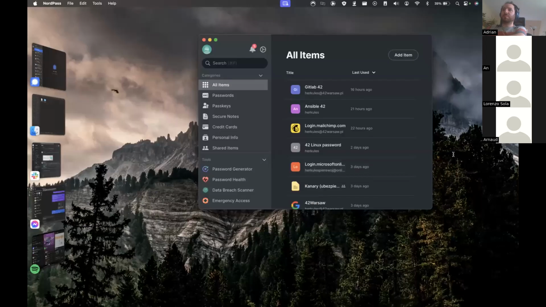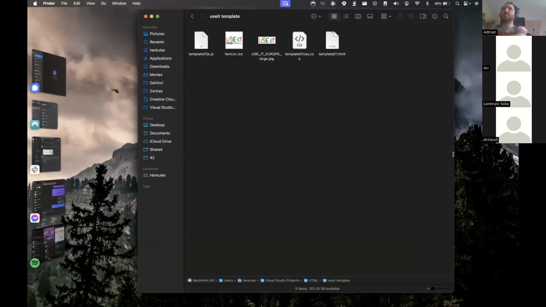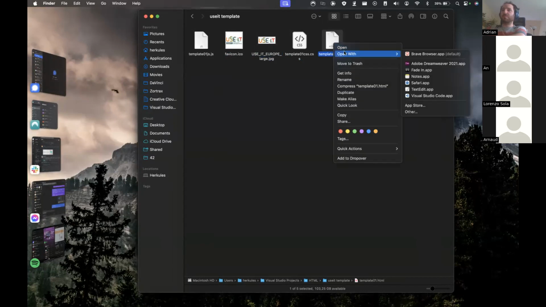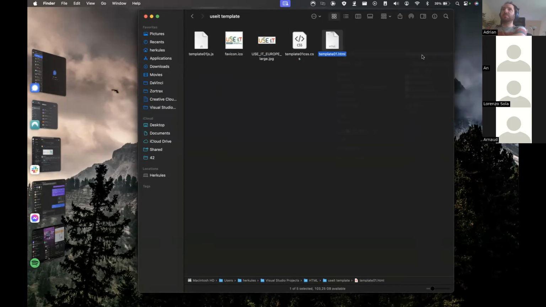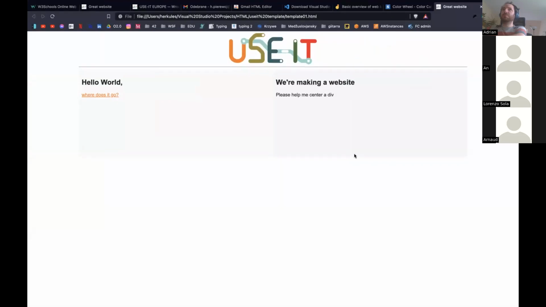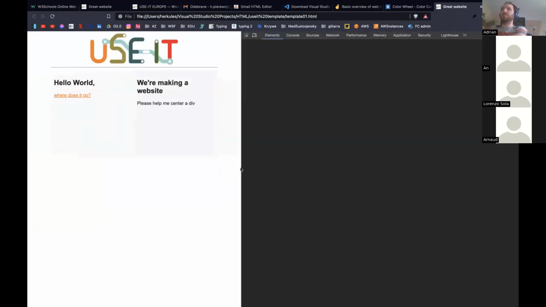Unmute your microphone. So we have a folder called USE-IT.template, and we have a couple of files: HTML, CSS, JS, which we will not touch, favicon, and USE-IT Europe large, which is your logo. Yay! So if you double click on template.html, or if it opens Visual Studio Code, just open it with Safari or Chrome, or I have Brave browser. So you can open it with the Brave browser, and we can inspect it again.